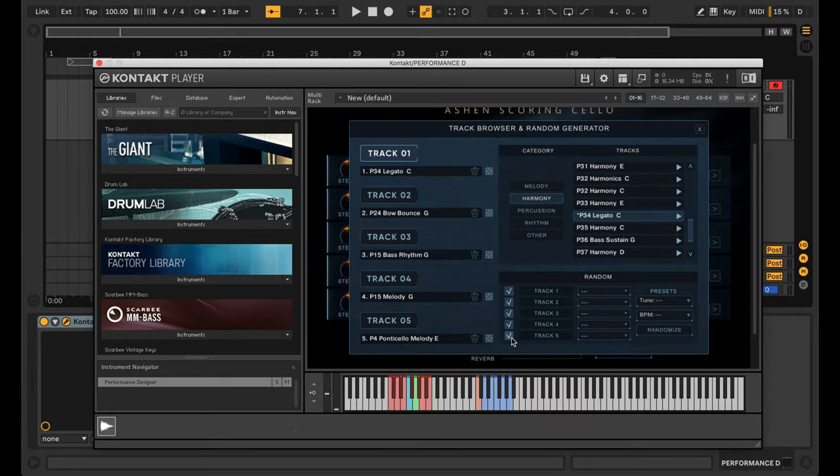This is a quick demo of the kind of loops you can generate with the Performance Designer.